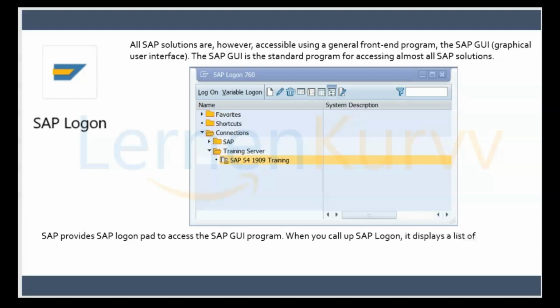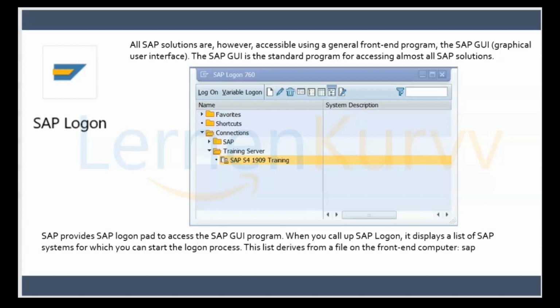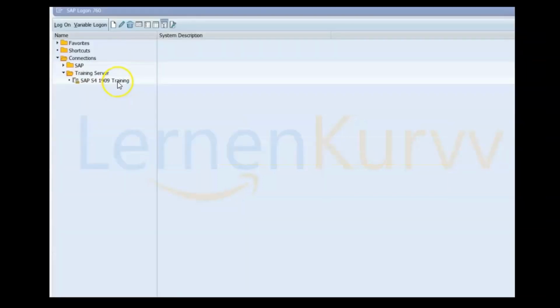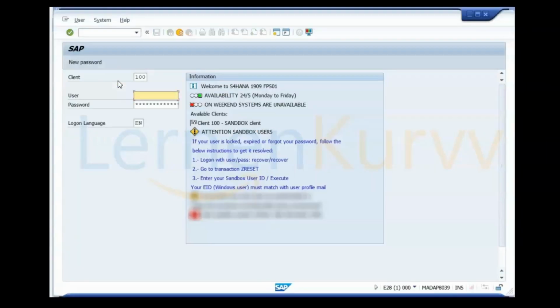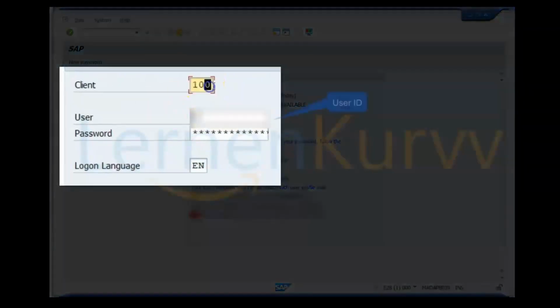When you call up SAP Logon, it displays a list of SAP systems for which you can start the logon process. This list derives from a file on the front-end computer, saplogon.ini. This file is normally pre-configured centrally and made available to end users. When logging on to an SAP system, you will be prompted to enter the following information, user ID and password. If you have implemented a single sign-on (SSO) solution, you may not need to enter this information.